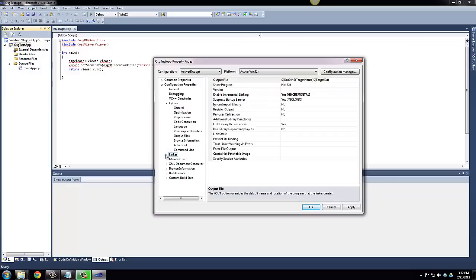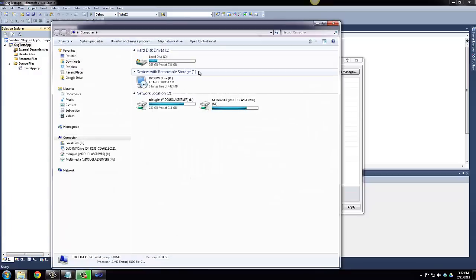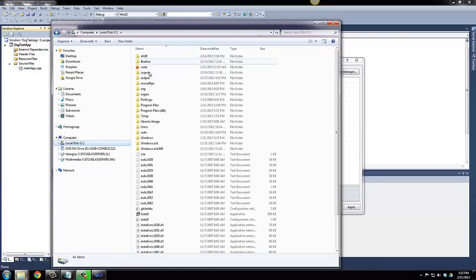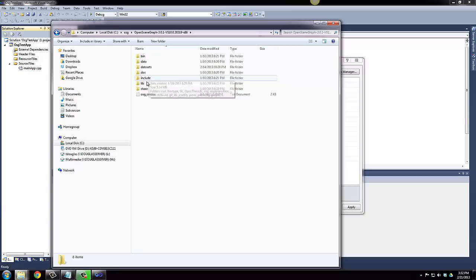And the linker needs to know where some stuff is too. So under linker general, we see additional library directory, and we add $OSG_ROOT/lib. Let's just double check that it's lib and not library. So I'm going to go to my OSG installation folder, and yes, it is lib, and there's the include directory as well, so we're in good shape.